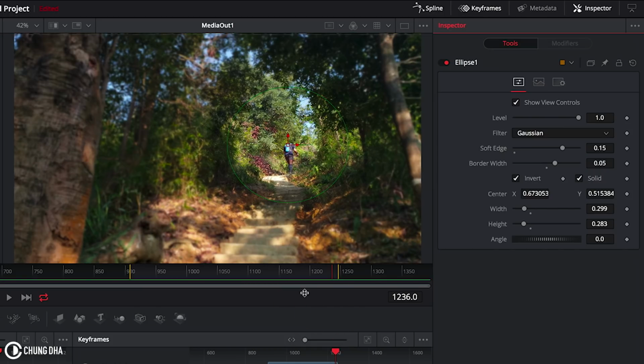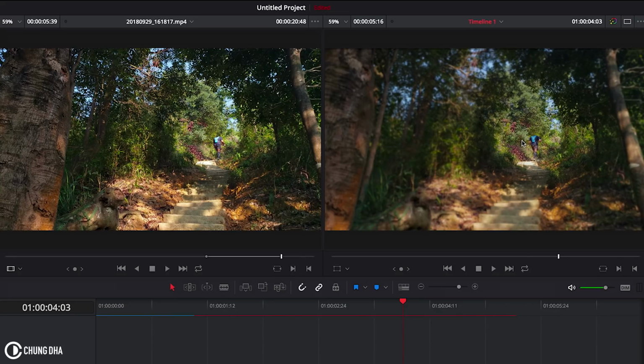Now when we look at this and compare these two shots, you can see your eyes are more drawn to the person who is in focus while the rest of the trees are out of focus. So that is the second method of the radial tilt shift.